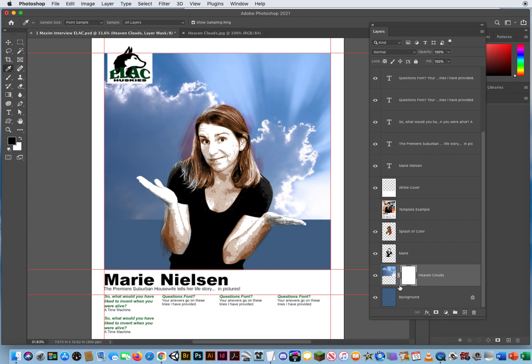Okay, so what you want to do on a layer mask is always hit D for default colors. And the problem is, if your layer mask is white, painting with white won't do anything. So you always hit D for default colors and then X to switch to black. Black paint is what erases on a layer mask. So now I go to my paintbrush.